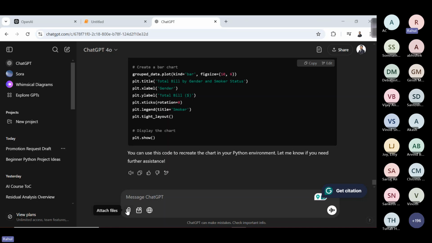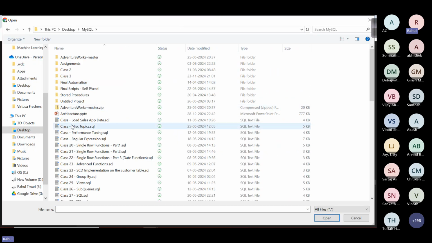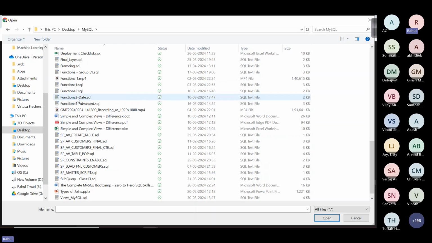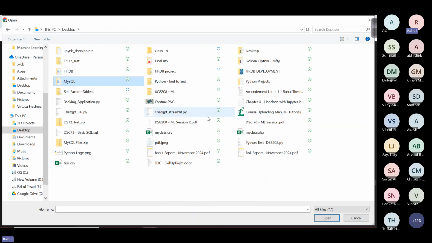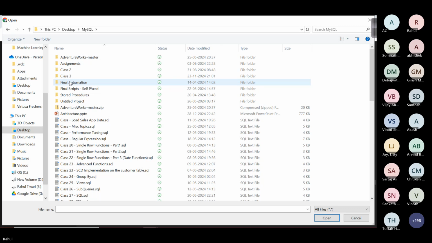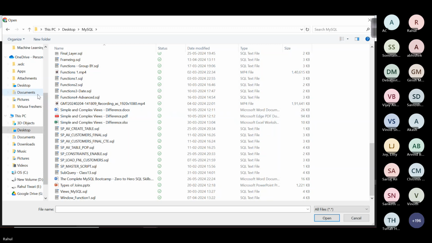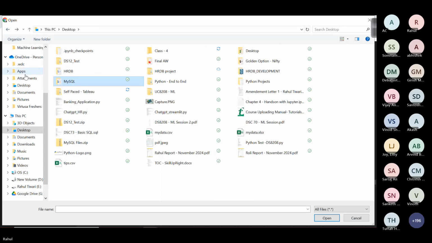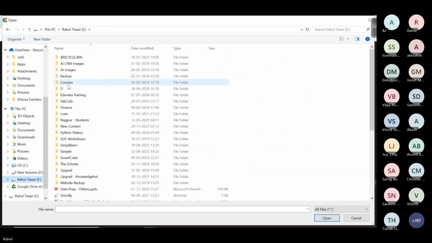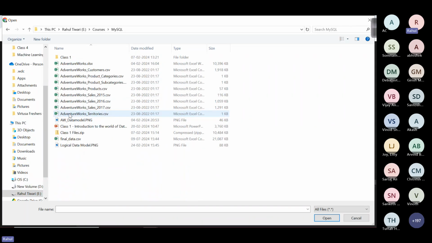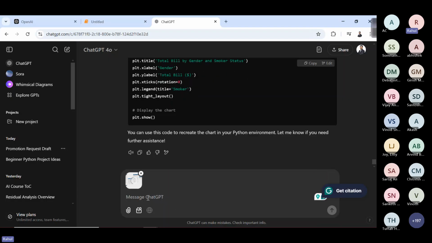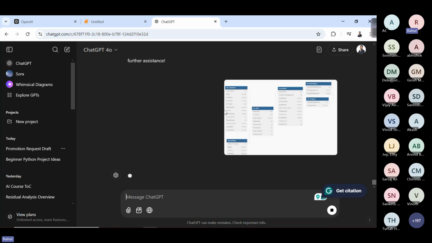Suppose I am passing a picture. For example, let's say I'm uploading one of my pictures, which is one of my data models. Let's say I'm passing one of the data models. This is the data model which I am passing. You can see I'm just pressing enter.